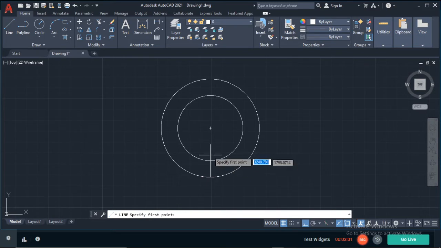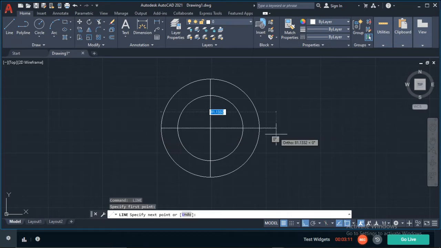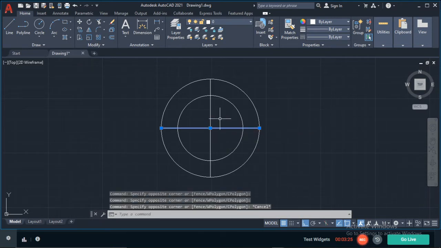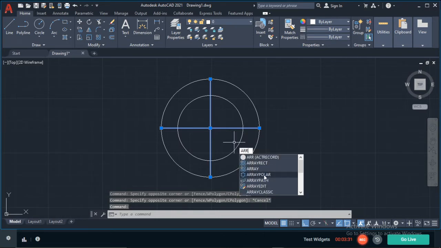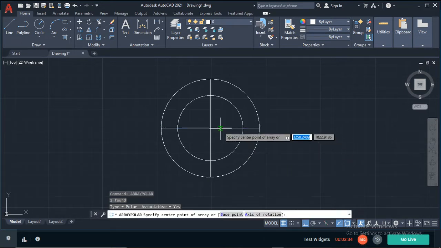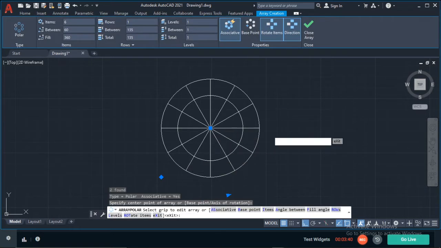I'm going to divide both circles into 12. So I'm going to draw a line from the top here, bring that all the way down to this quadrant, and draw a line from this quadrant and bring it all the way across to this quadrant over here. So I'm going to divide both circles into 12 equal parts by using the polar array. I'll click on this line and this line here, and type array, click on array polar, then click in the middle of the circle where the two lines meet, and that divides my circles into 12.